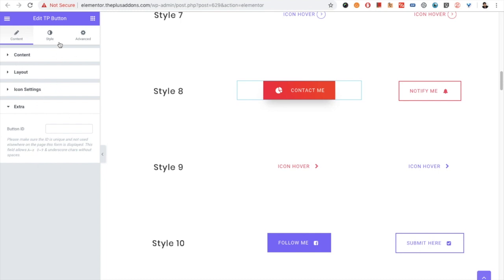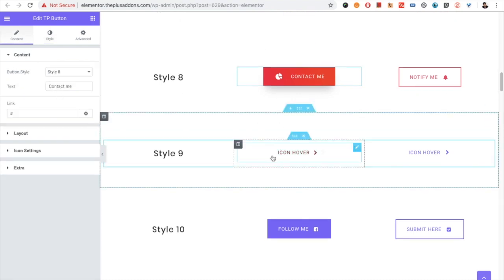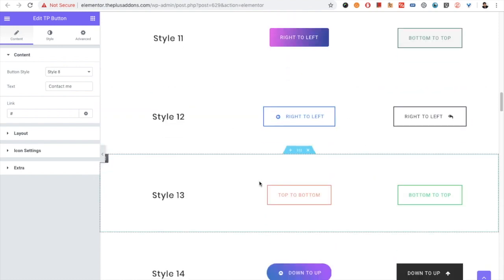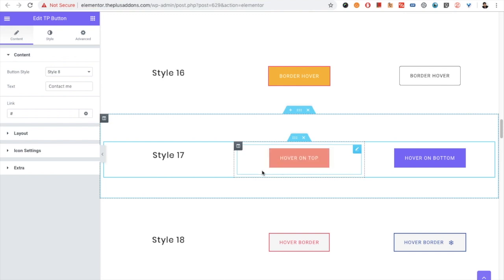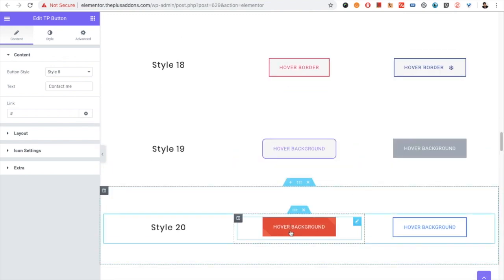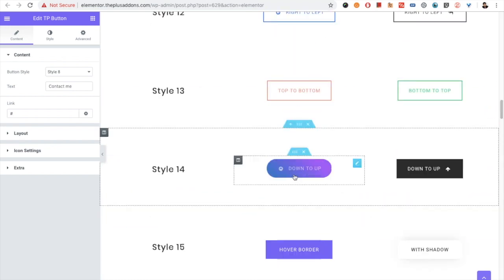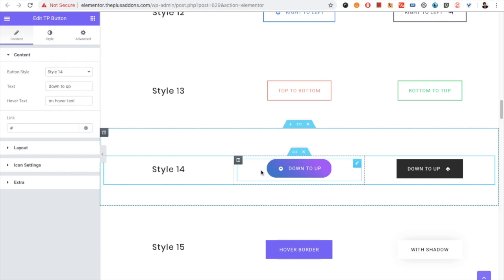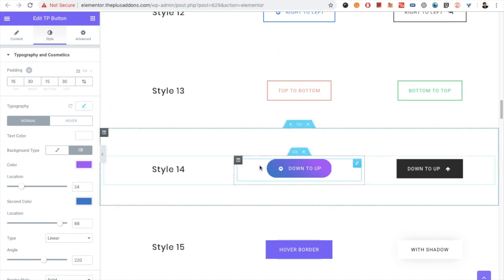After the content tab, you have the style tab. And in the content tab, if you select another style, for example, there are some styles which have two texts. It's in style 14. Then you will have two options, the normal text and hover text options. So in the content tab, you have options like that.